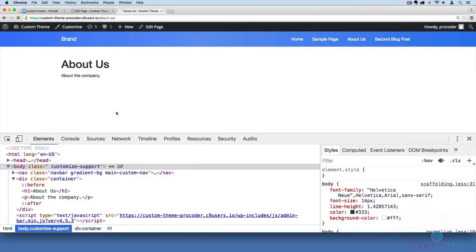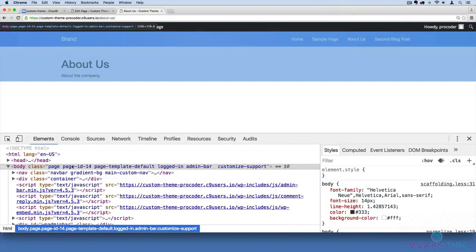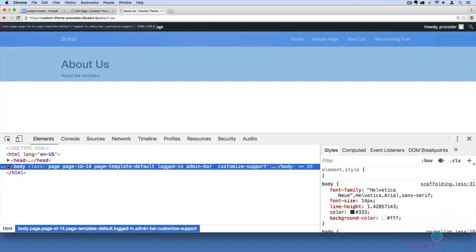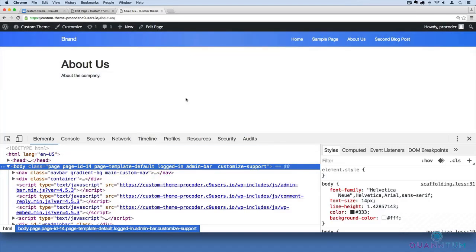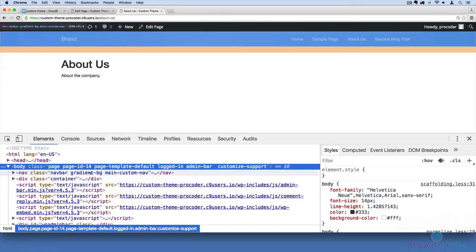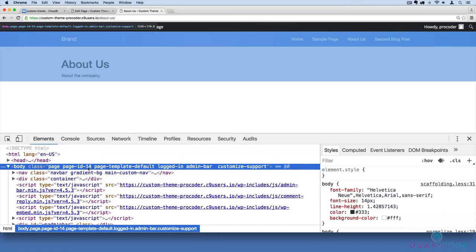If I refresh after saving, now look at it. It's a lot more filled out. And let me tell you what this is. This isn't just total junk that's been added into the body tag. What we have now is a unique way of identifying this particular page. WordPress has assigned this page to be ID 14. It even tells us what template we're using, the default template here.